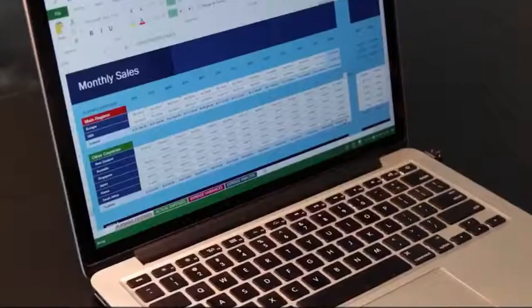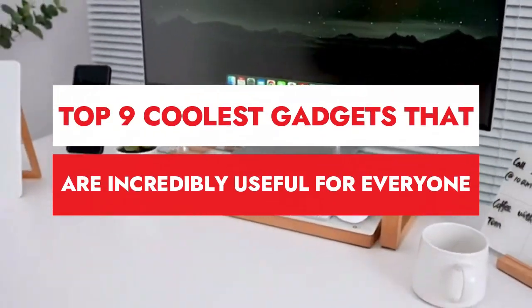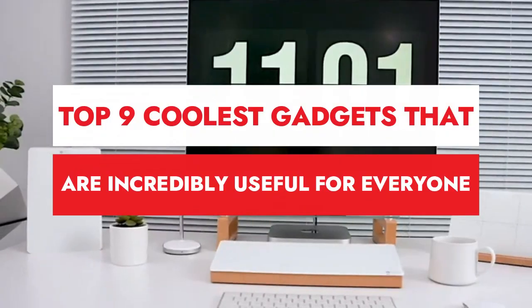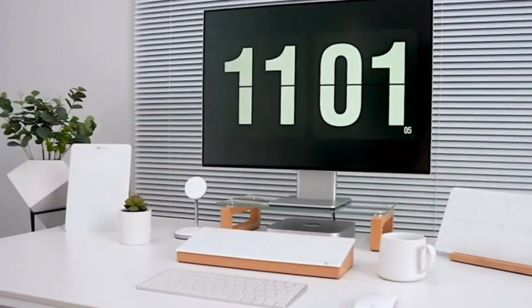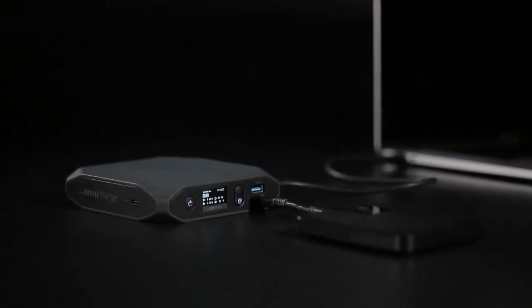Today, we're diving into the world of technology to explore the top 9 coolest gadgets that are incredibly useful for everyone. Whether you're a tech enthusiast or just looking to simplify your daily life, we've got something for you.